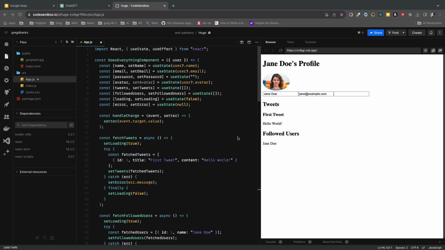Hello everyone, this is another React anti-pattern video on this huge component thing that occurs when a component gets too large. Maybe it's doing too much: state management, fetching, event handling, UI rendering. This component is like a one-man band in a small room. It's loud, chaotic, and you're likely to trip over something.